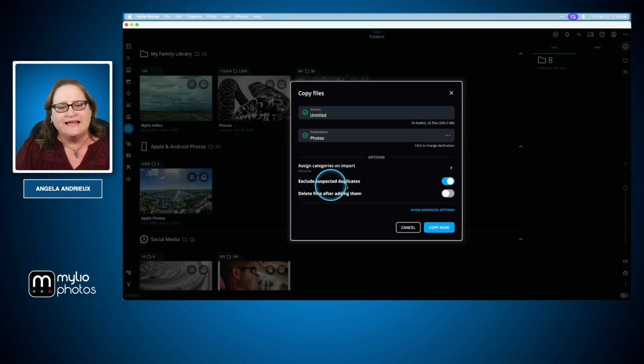When you're copying things in, by default, exclude suspected duplicates is on. What that means is if you're bringing in a new source of images, Mylio is going to double check that against what's already in your library. And if that file already exists, it's going to skip it. This is really great for organizing things, or if you're on a trip and you're doing repeated imports off the same memory card, pulling in pictures day after day after day, you don't want it to bring in the stuff that you already imported. This does a great job of making sure you're only importing that file once.